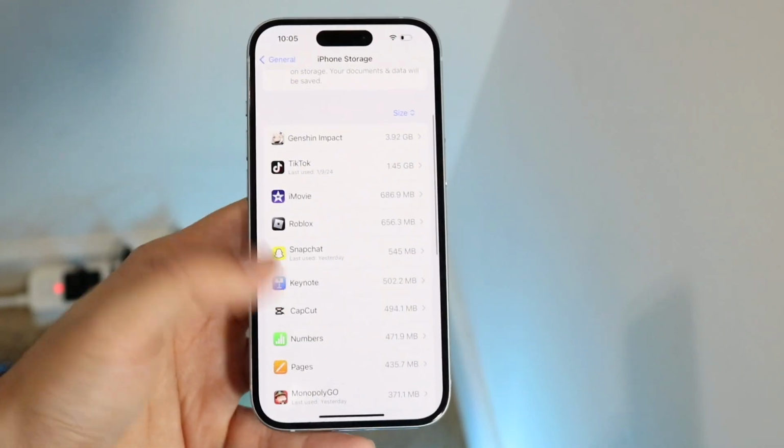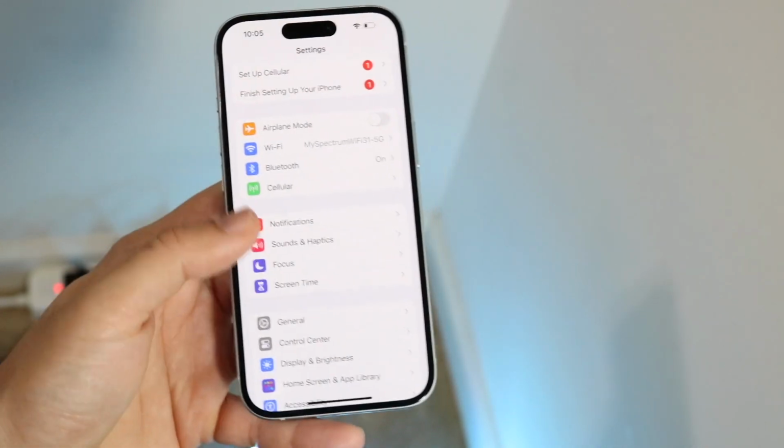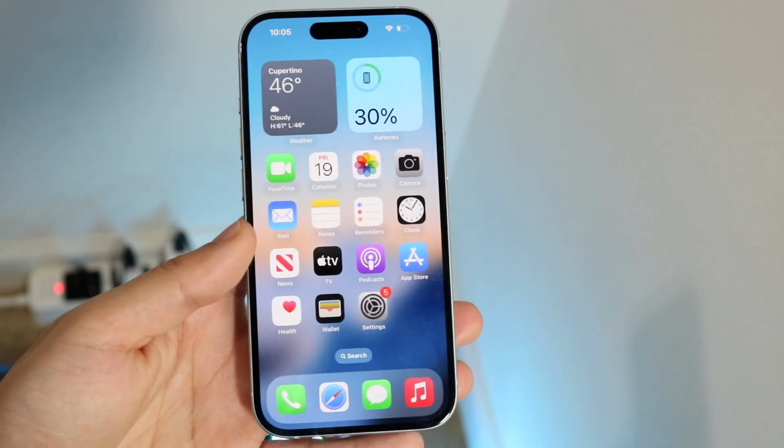So come into here, delete that downloaded update, and as long as you don't go through and manually download the update again, you should be good to go, and that will prevent your iPhone from updating. So that's pretty much the main way to fix it.